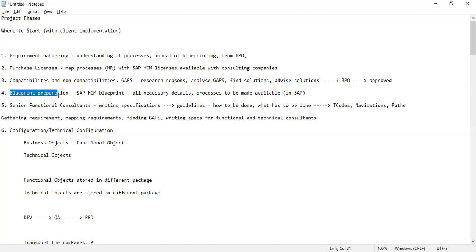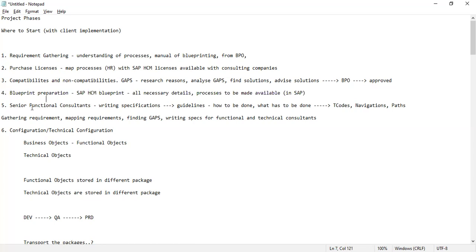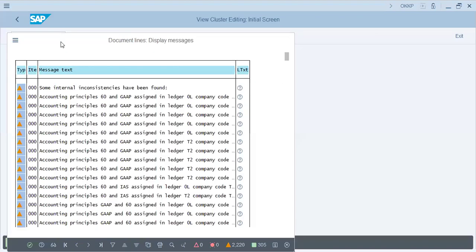Then you prepare a blueprint of all the processes: what is working, what is not working, what is explorable and discovered, and configurable. Everything is put in one document, that is the blueprint phase document. Then the senior functional consultants write the configuration specs, guidelines, which include T codes, navigation, everything about SAP, just like this. Okay.